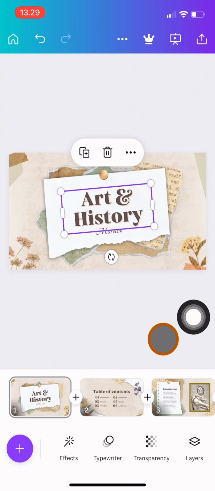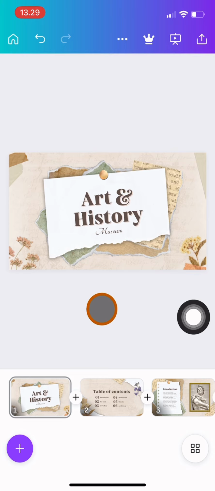And that's how you animate text on Canva. You can preview by clicking here.